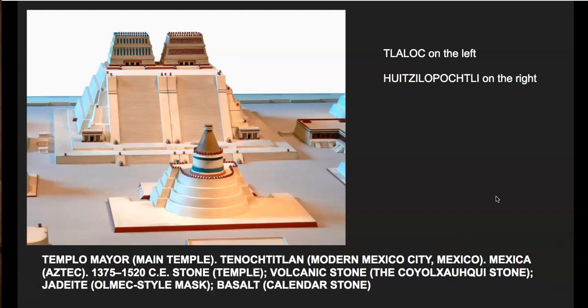Templo Mayor was the main temple structure in Tenochtitlan, the capital of the Aztec Empire and now Mexico City. The structure consisted of two temples, one each for the two major gods of the Aztec pantheon, Huitzilopochtli and Tlaloc, the solar war god and the god of rain and farming, respectively. In your notes, I want you to write down why you think these were the two most important gods.